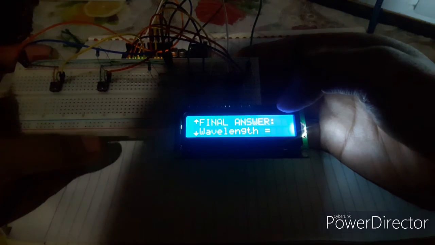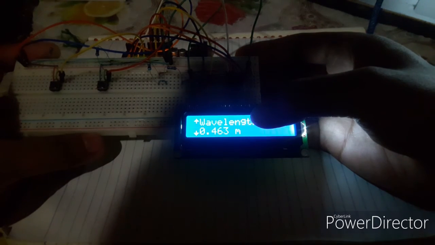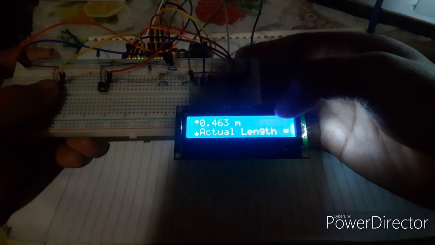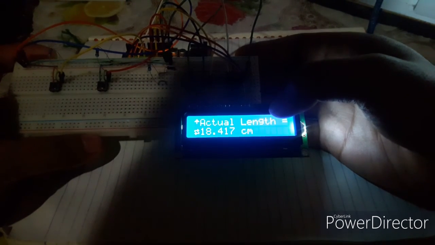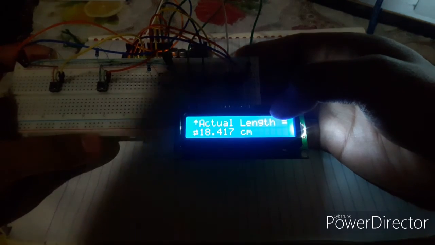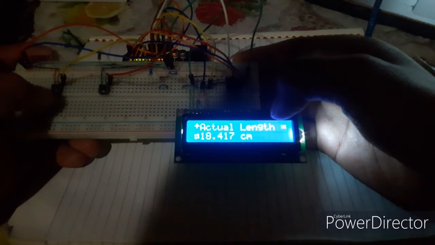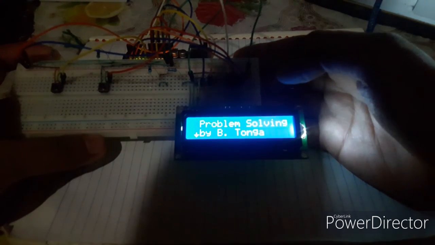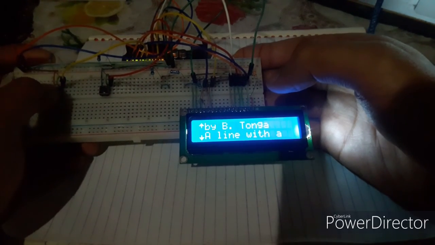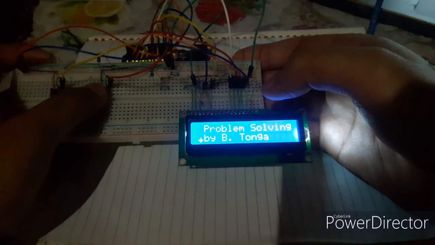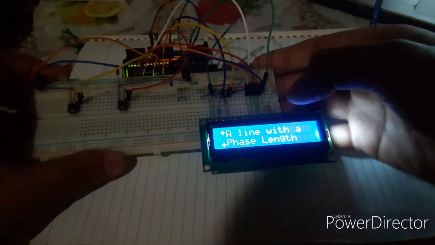Okay, final answer. The wavelength will be 0.463 meters or 46.3 centimeters, and the actual length will be 18.417 centimeters or 0.18417 meters. Now that symbol right there means it's going to repeat if I press the down button again, and we'll go back to the first. But if I press the up button, it does nothing. But I can assure you the up button works. The arrows you see there are for the up and down options, and that's it.